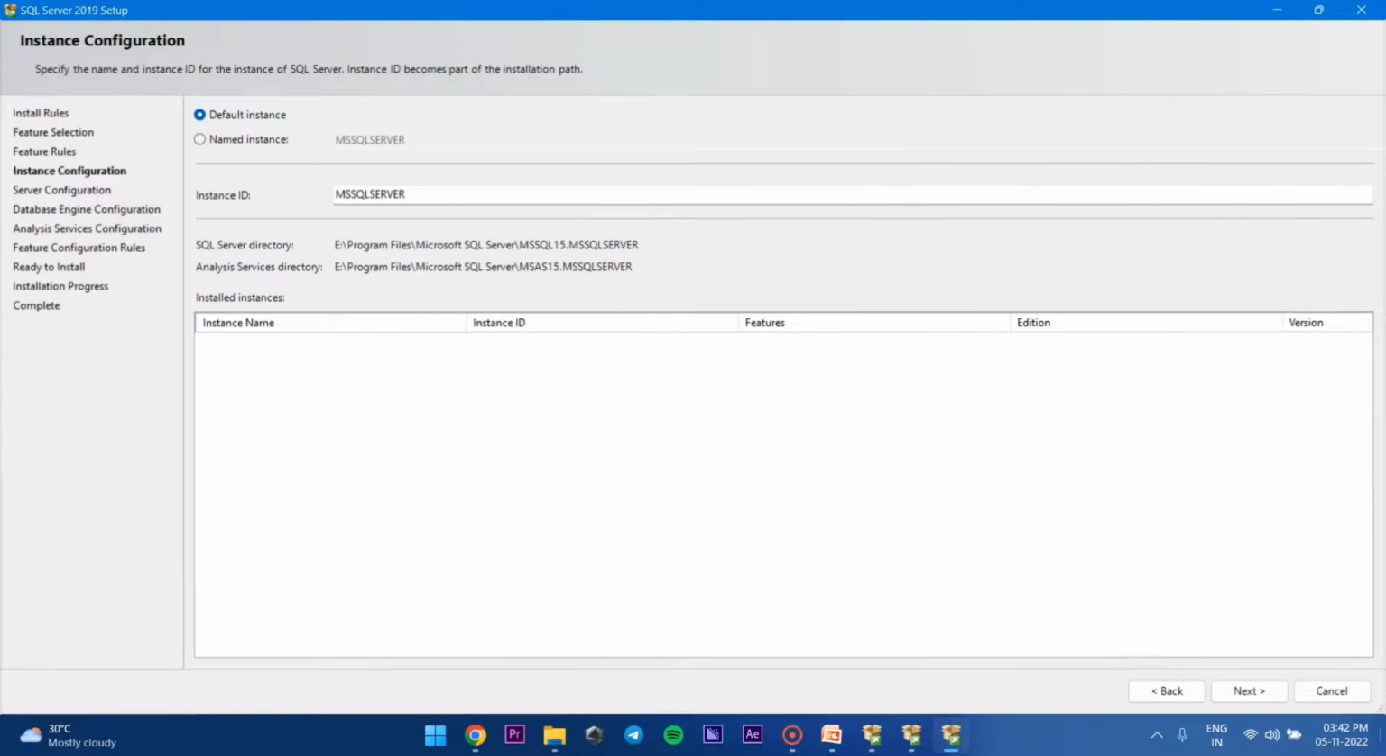Here you can see that we have two options for SQL Server. First is default instance and another one is named instance. When we select default instance, the instance will be created as MS SQL Server. That is the default instance. If we want to create a named instance, then we can select here and give the instance name as per our requirement, like SQL 2019 or anything of our choice. Once we have selected, select next.